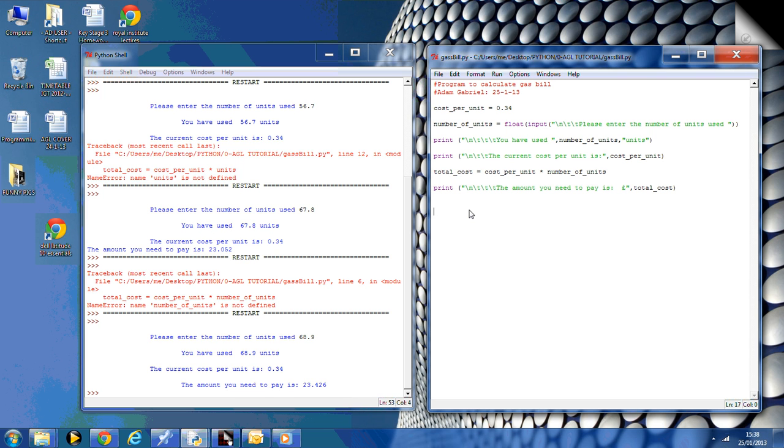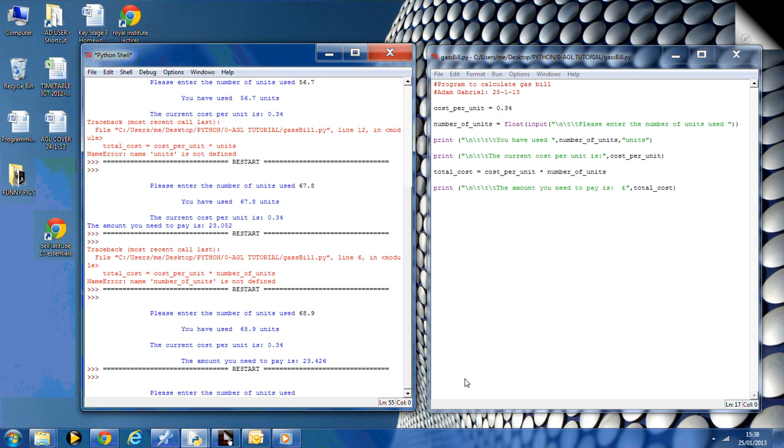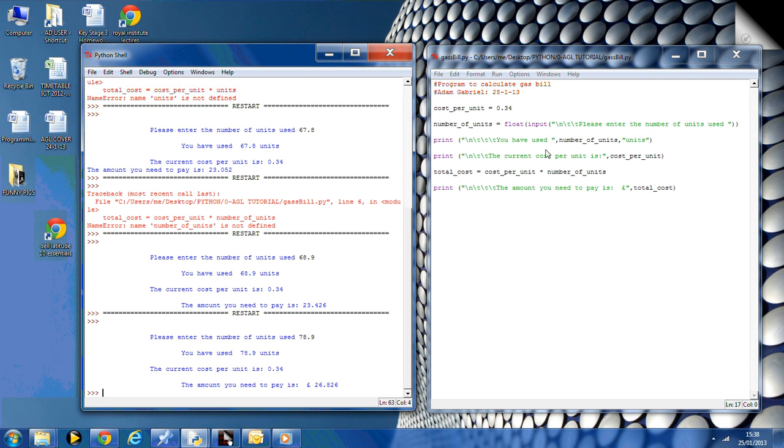So this is, let's just run through this program and see what happens. Run the module. Number of units 78.9, and it runs all the way through and done. So I hope that was similar to the one that you came up with.